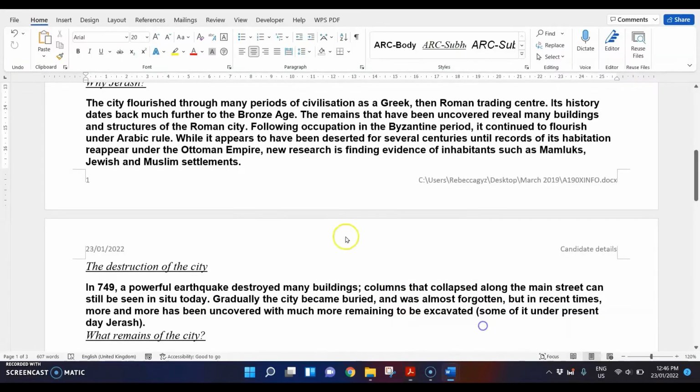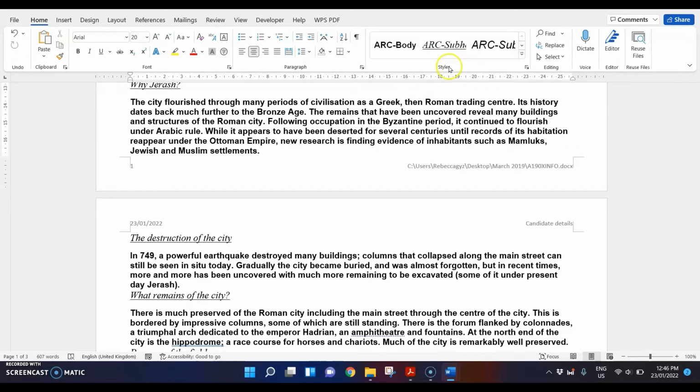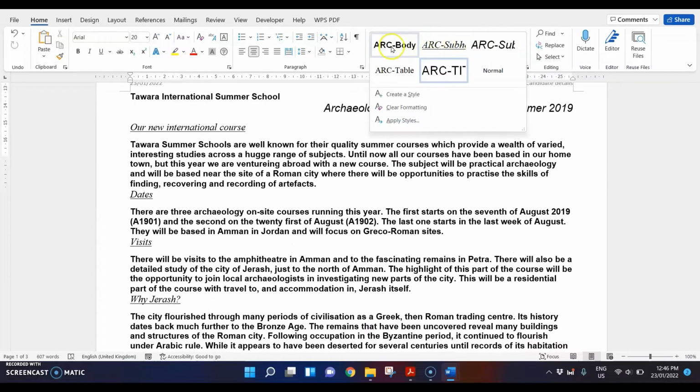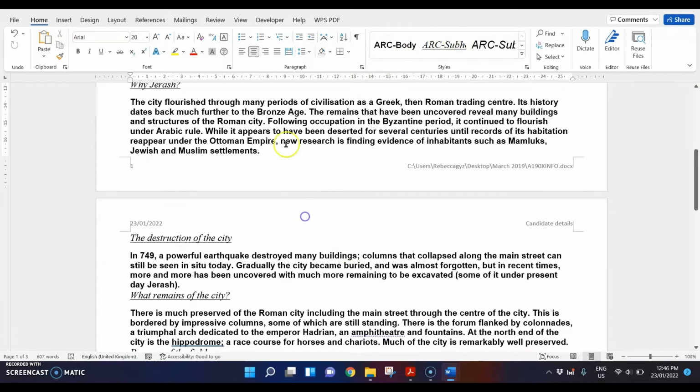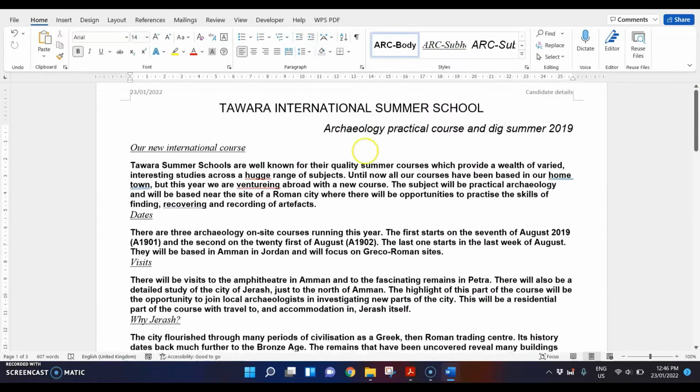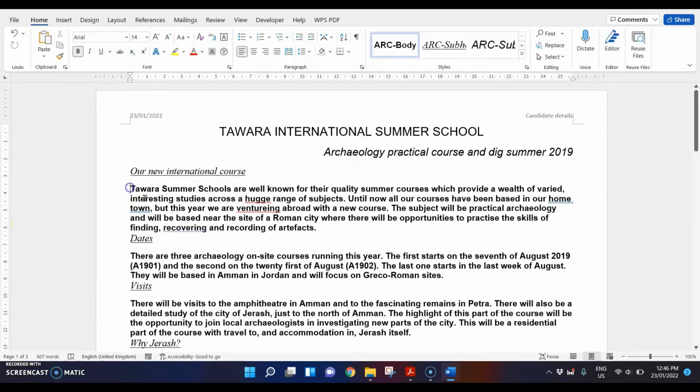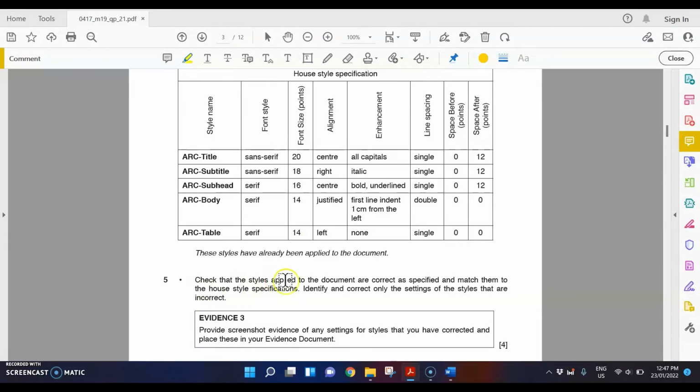So if you observe your work, you can see that under the styles here, the styles created before have each been applied. My cursor right now was pointing at the content, so you can see that it applied with the body styles. So check the styles applied to the document are correct, as specified, and match the house style specification. Identify and correct only the setting of the style that is incorrect.